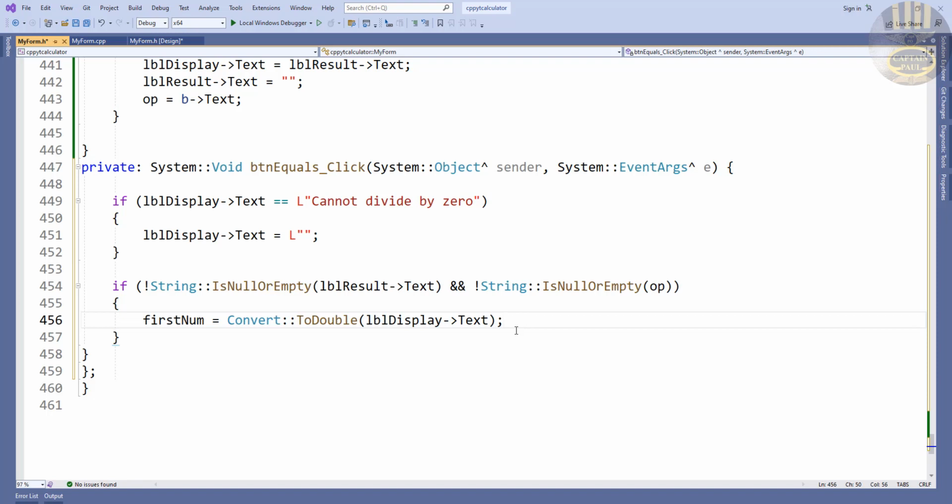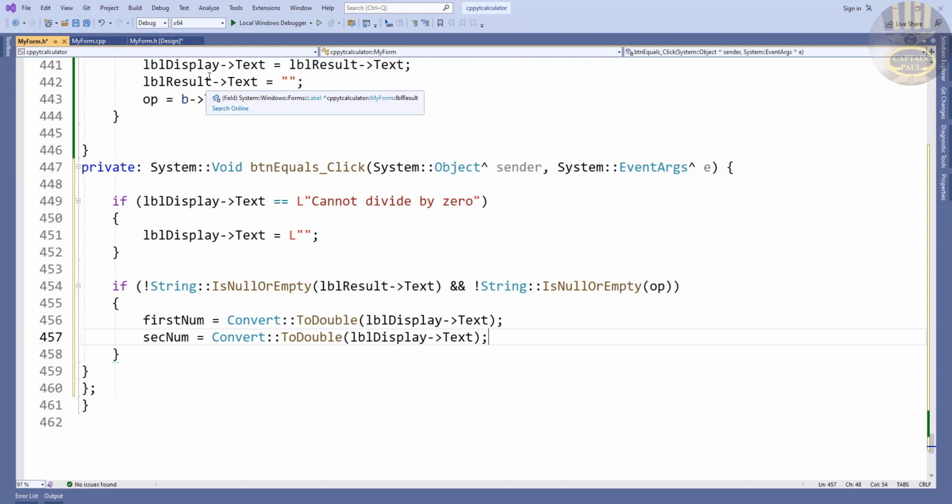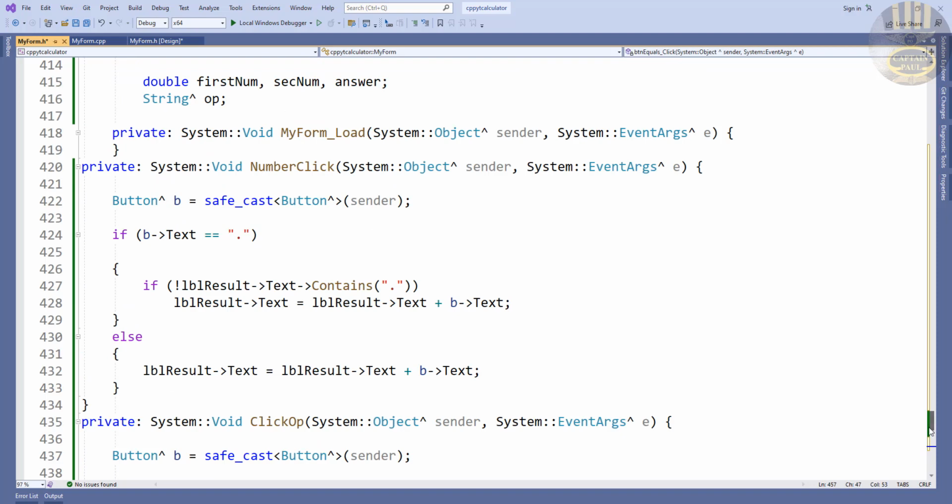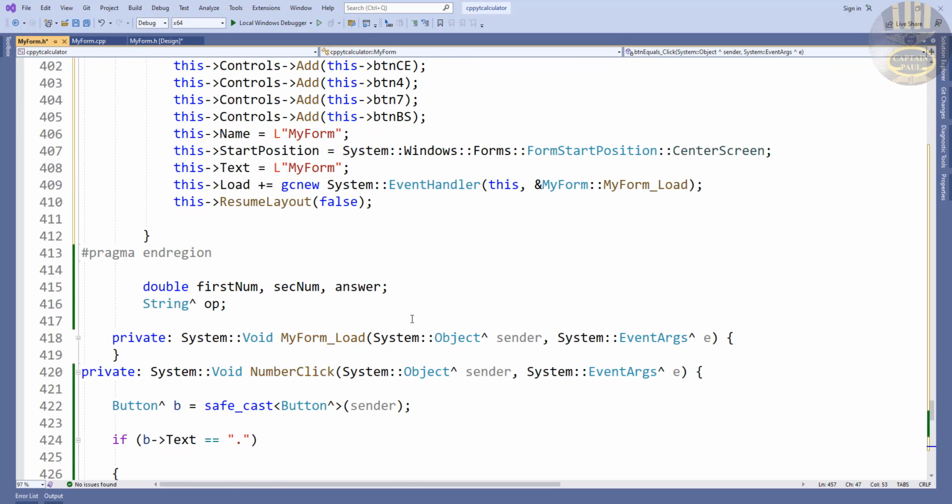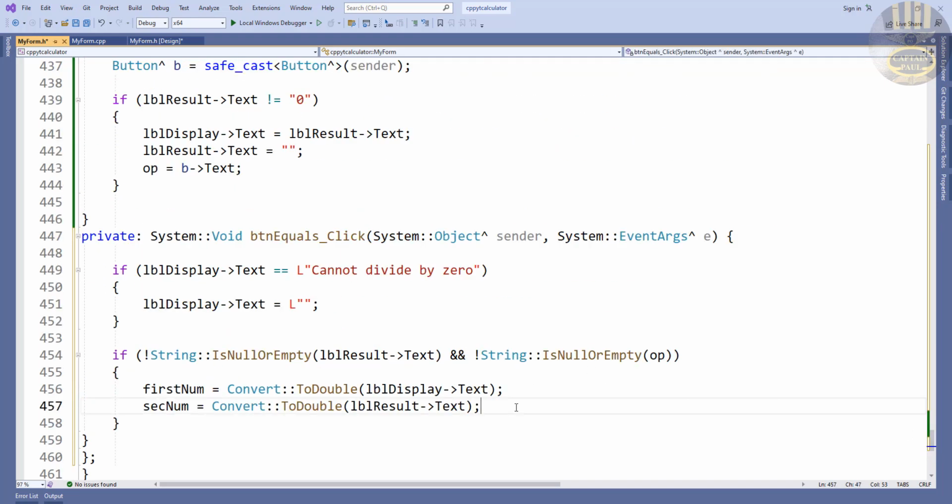And we're going to repeat the same thing for the second number. So grab all of these. And that'll be for second number. In this case, it's going to be result, LBL result. Now, what about answer? I think it's answer, or what did I call it? Next one is called answer. That's it. Answer is going to be 0 right now. So we'll say answer equals 0. Okay.